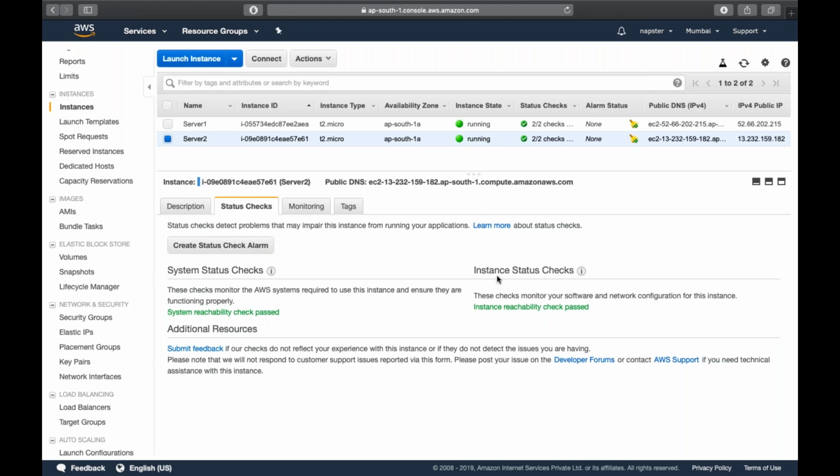And the second is the instance check, that is the VM, the virtual machine that you have created, and whether the software and the networking part that you have attached to that instance is working fine or not. So whenever it says a 2x2 check, that is healthy, and whenever it goes 1x2 or 0x2, at that time you will find a little difficulty in accessing your EC2 instance. But that is a very rare case. You will not find it frequently.